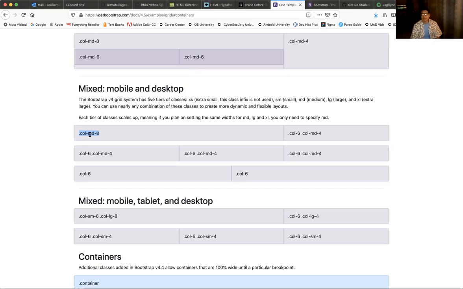So there are 5 breakpoints in Bootstrap 4. The first one is XL for extra large, large is LG, medium is MD, small is SM, and then XS. So that's 5, right? So depending on the breakpoint, that first 1200 breakpoint is when you're large, and everything's going to be broken up.